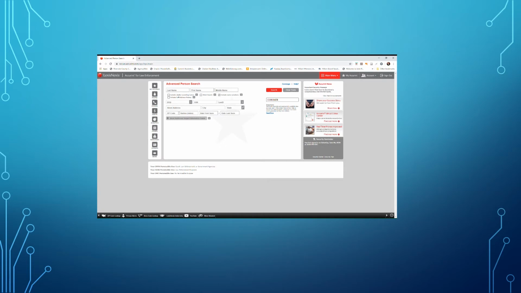You have all these different fields right here that you can use for a search. You can use the last name, first name, middle name, date of birth, social security number. Lex ID you don't really need starting out. That's a little more advanced that we'll get into. Or say you don't even have a name, you can put in a full address, and you can see all the people that have lived at a particular address.